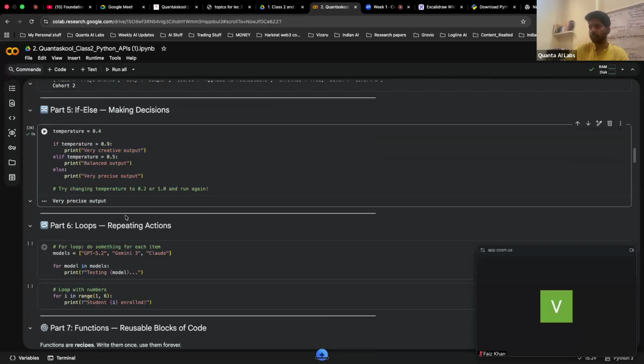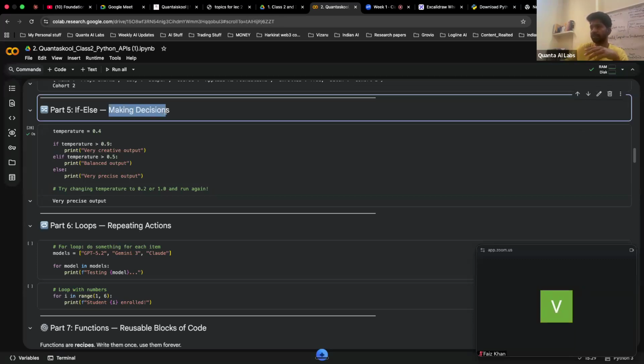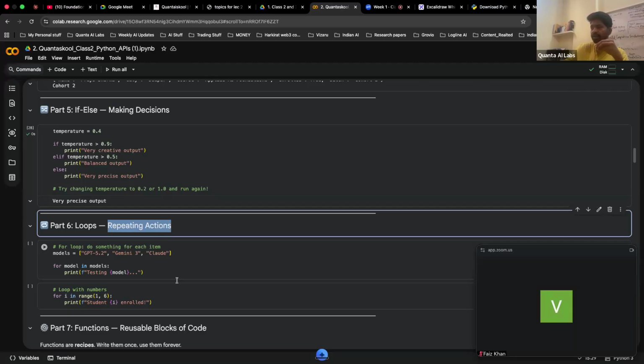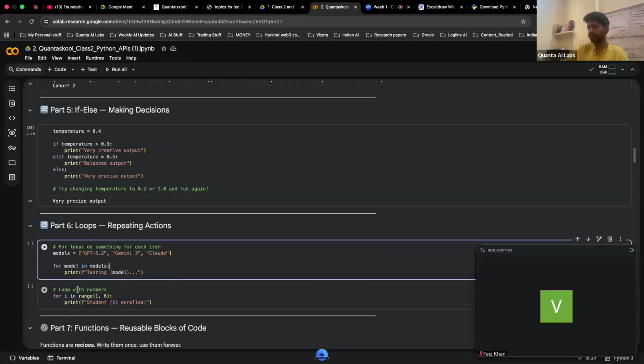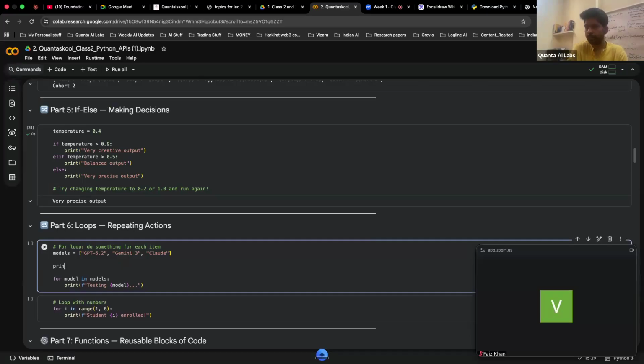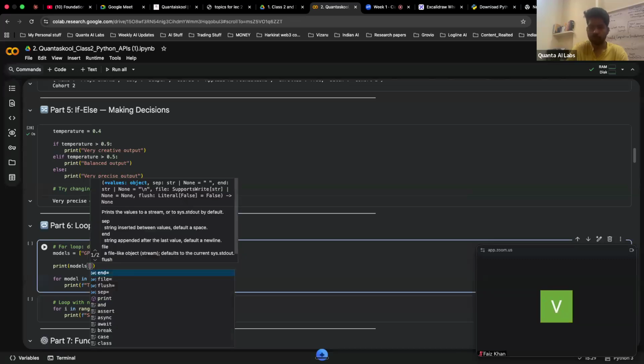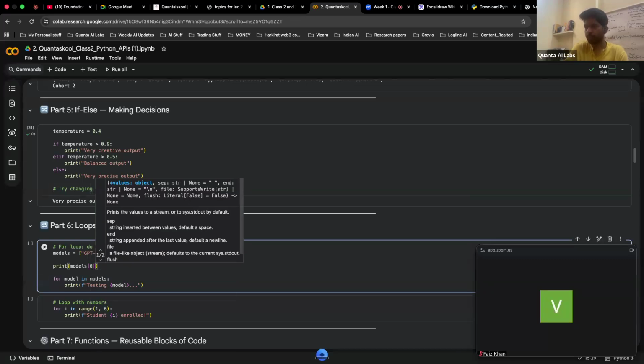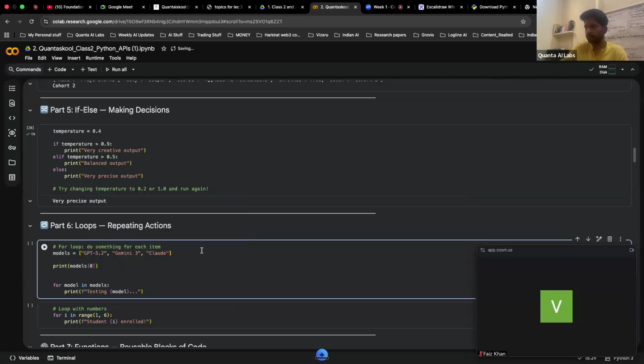Second thing, we use for loops. If you want repeated actions, this is for making decisions, and this is for repeating actions. So for example, there is a list. If I want to print all the models of the list, there are two ways. Print model 0. This you can also print.